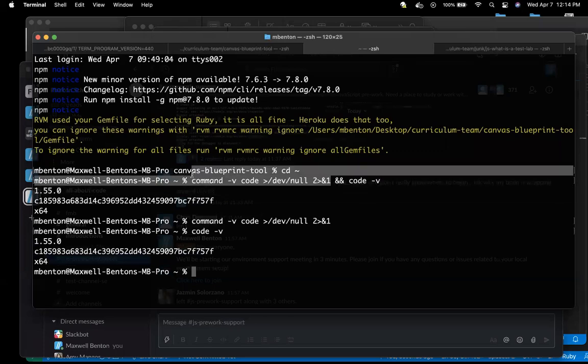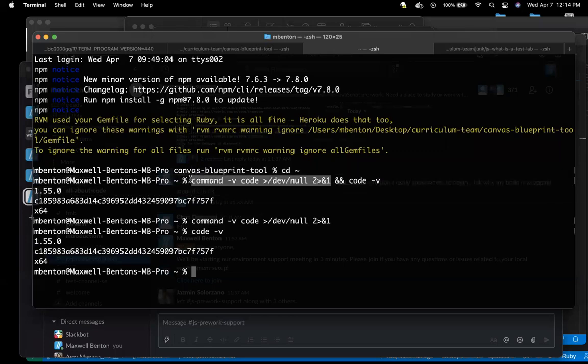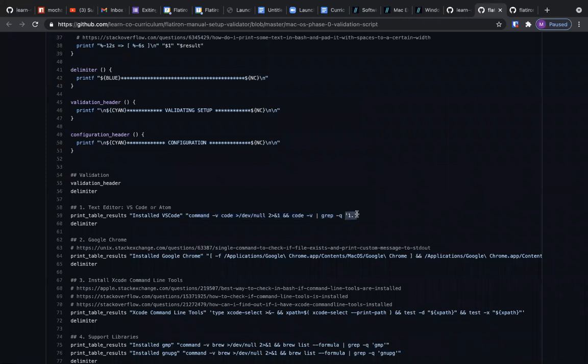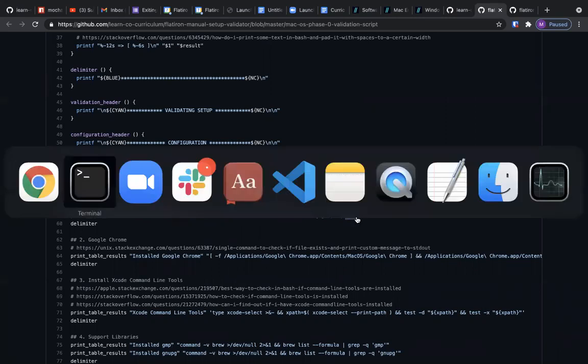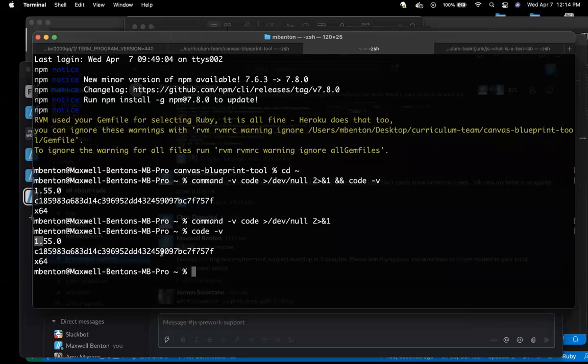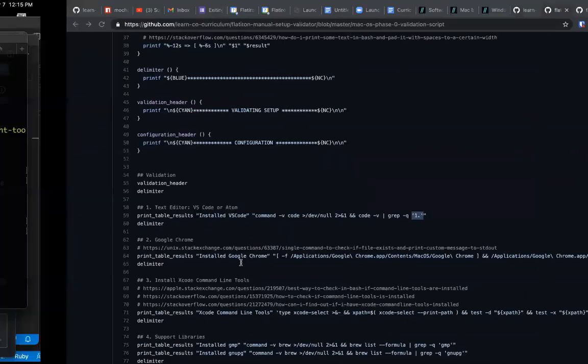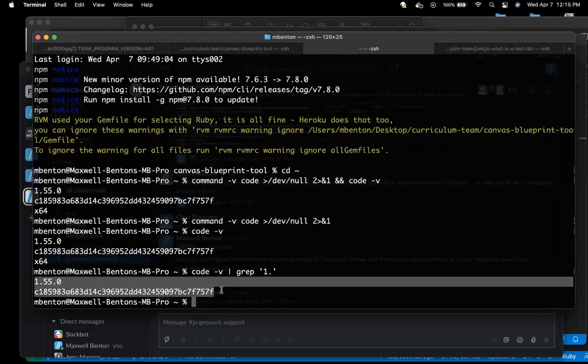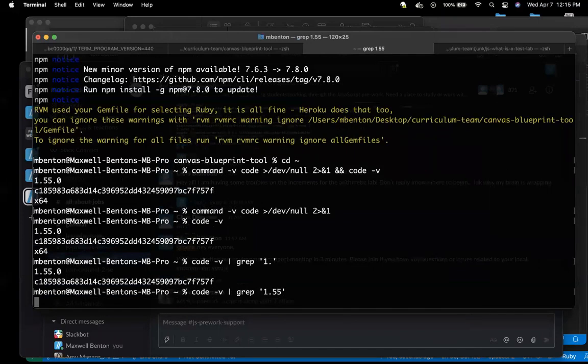Okay, this one may not actually be useful to this test, because code -v seems to be the only thing that's outputting, but code -v still works, because if you remember from the grep here, we're trying to match a string in the output of this command that's 1 point something, which should match this here. So I think if I do code -v and then grep 1 point, yeah, so it actually output both of these, which is a little odd, but 1.55, okay, cool.